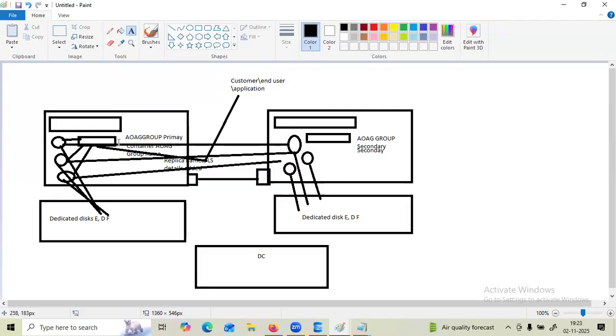So if it is a failover, what will happen? The listener will be the same, right? It is not going to change. But the group will be moved to here. The secondary we can see like a primary, and the primary we can see as a secondary. But the replica alias name or listener will be the same. Why? Because the listener is coming from the DC.